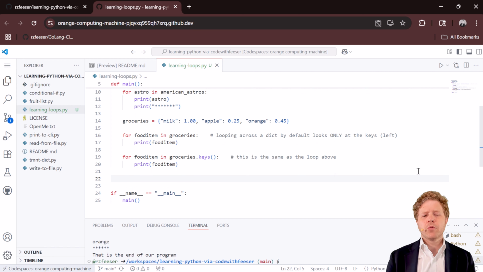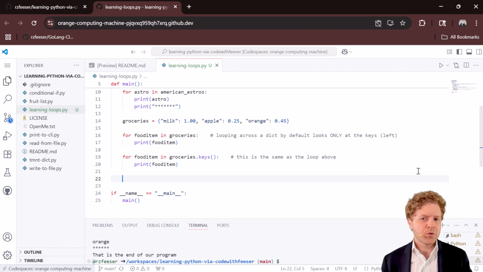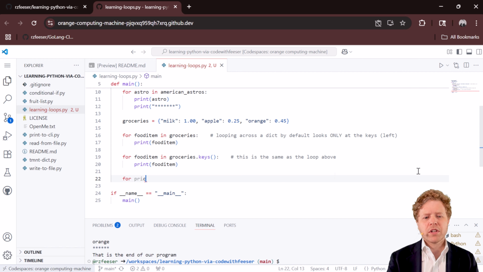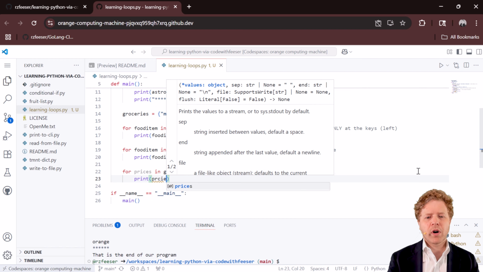If you are thinking, well, I only want to loop across the values, I want to see 1, I want to see 25, I want to see 45, you can do that. For prices in groceries.values, print prices.